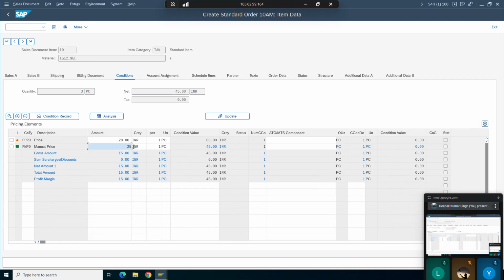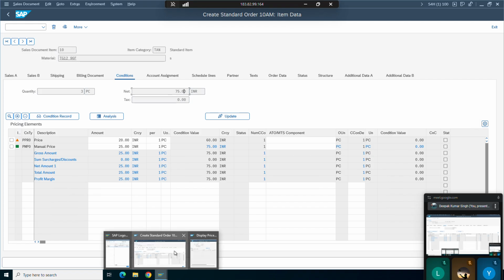Let's say 25. Then you see total is 25. Okay, but the difference between the automatic and manual price first. Basic, very difference. Automatic price will come automatically from the condition record. When I say automatically, obviously it's not automatic. We must have done something, from there only it is coming.